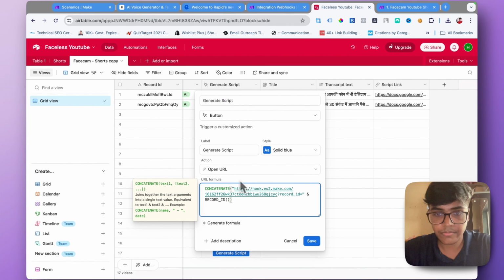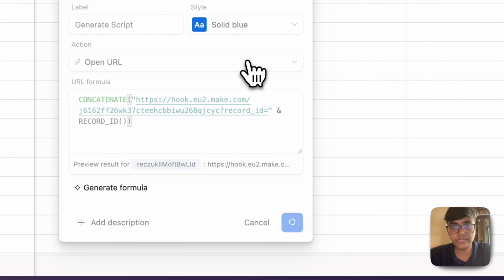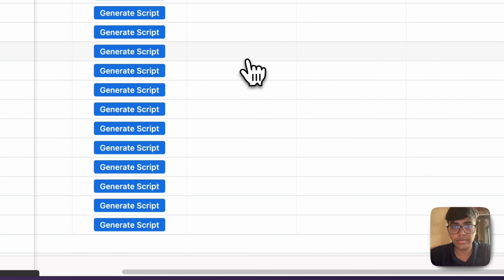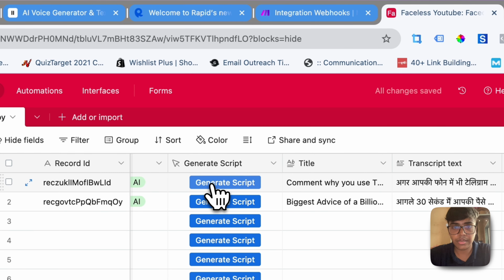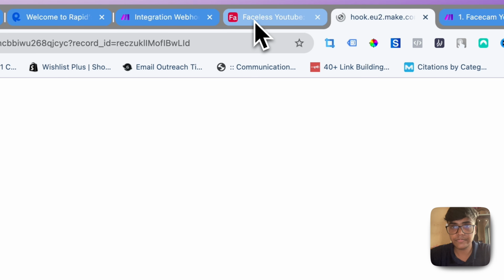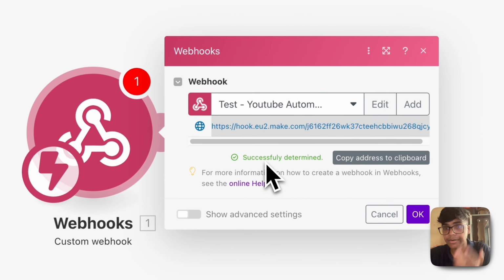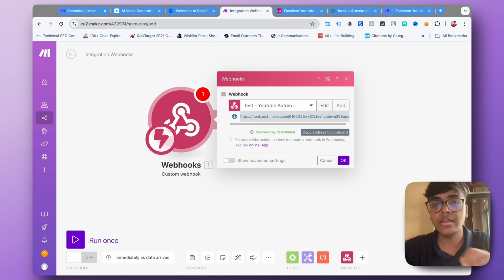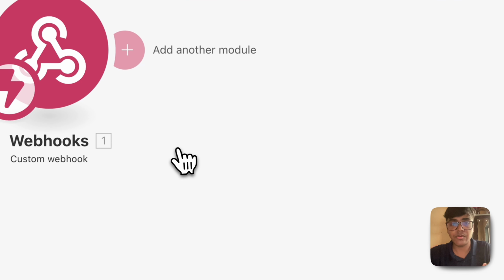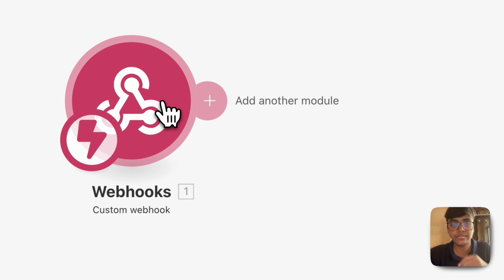In our case, it is this one, so I'm going to copy this and paste it here. Okay, and now if I click on save, it is saved. And if I click on the button, it will trigger and it will successfully run, right? So it's successfully done, which means that this webhook is now up and running, and now we can trigger this particular workflow using that button. So now the first part is done.